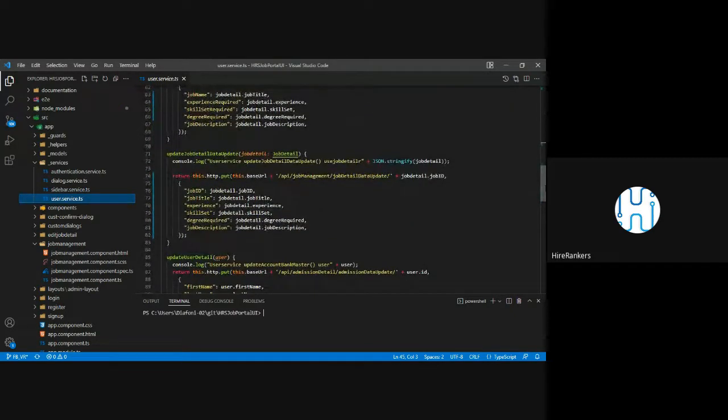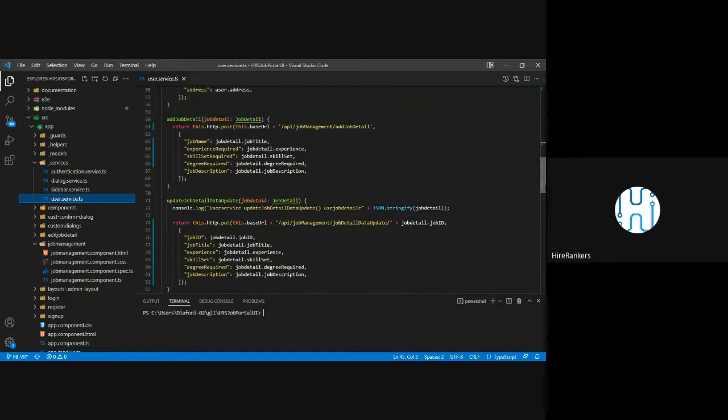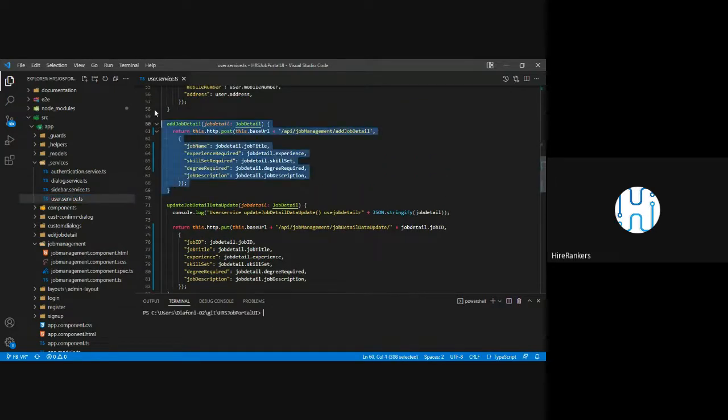So from HTML, we will send the data to TypeScript. From TypeScript, we will send the data to user.service.ts. In the user service, we will declare all the APIs. Here you can see the addJobDetail method. Through a parameter, we have passed the job detail, and this is the syntax to send the data to the backend. Here we have declared the API followed by the following fields. This is how we need to send data to the backend through the API.